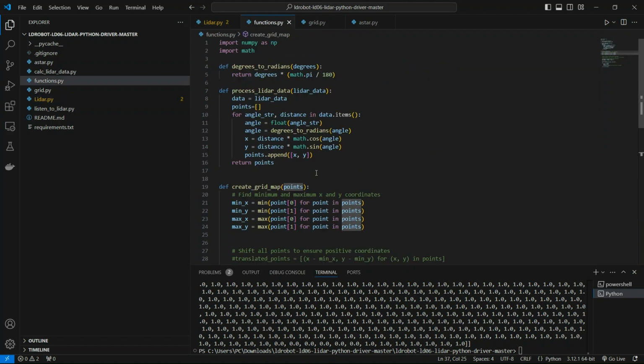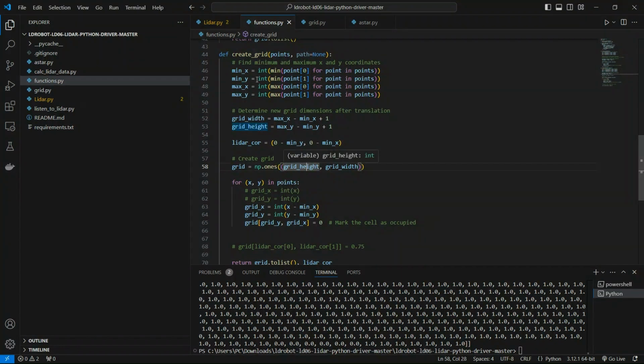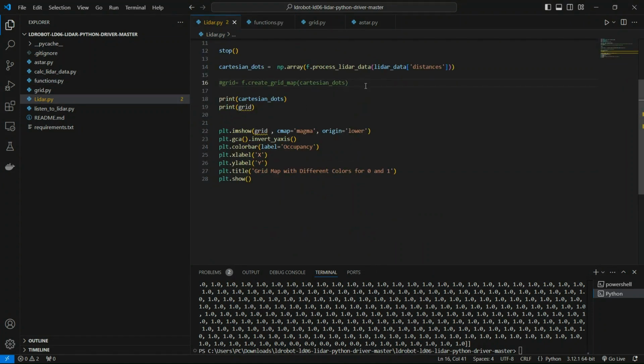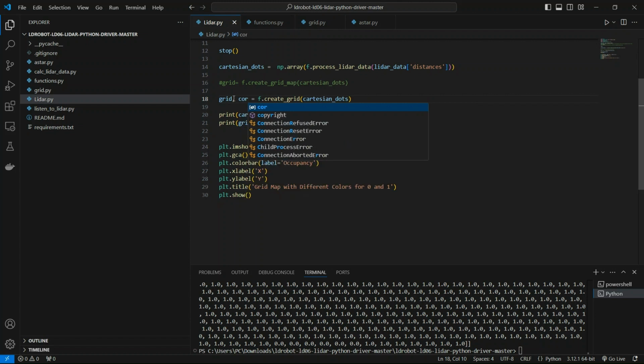So I need another function. I will paste it here. This function creates grid but doesn't translate points, and additionally it returns coordinates of LIDAR, which is going to be a starting point. Now I will use that grid function, so I will declare variable grid, create grid, and I will pass Cartesian dots. And because it returns two parameters, also coordinates of LIDAR, I need to declare two variables.